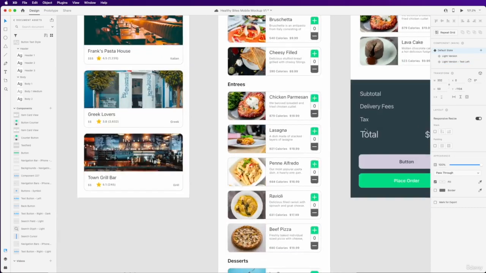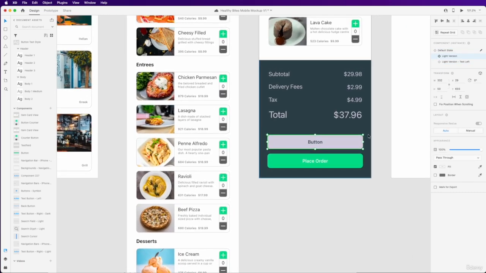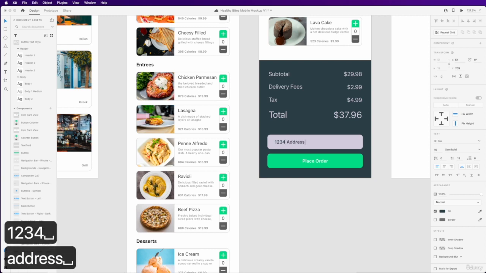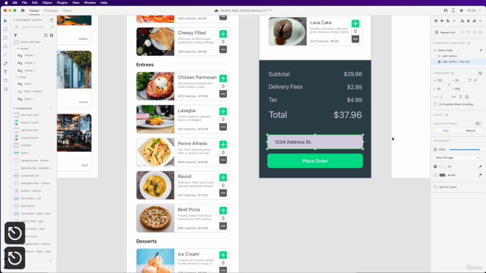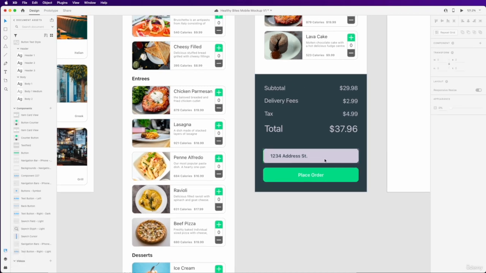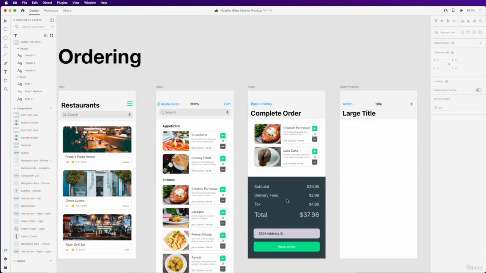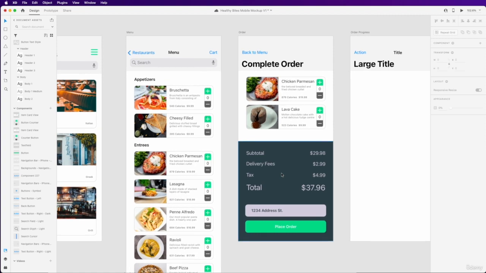Perfect. So now if I go back to this instance in our order page, I want to do text left and then enter some sort of fictional address. Something like that, so they know where the delivery is going to, and they can tap that button to change their address, which would take us to that location page up here that we're going to design in future lectures. So with that, I think that completes our order page.